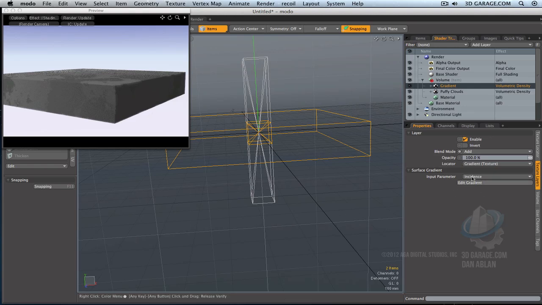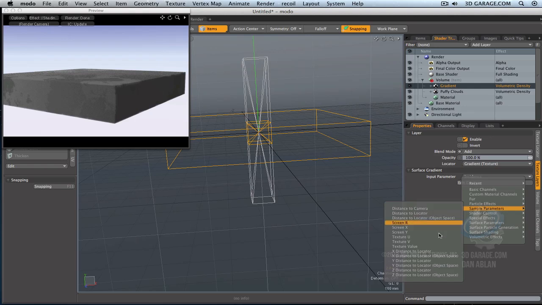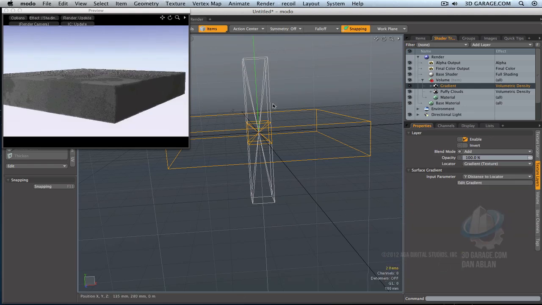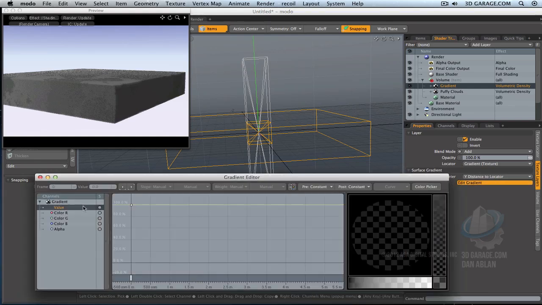That's kind of neat. The input parameter then is our next thing. This is really important. We need to tell this input parameter how we want the gradient to be applied. So the gradient will actually let us vary whatever we're doing, and in this case, these puffy clouds, over a set time, a set direction, and so on. So if I click on incidence, and I come down to sample parameters, we're going to change Y distance of locator, up and down. Okay, but then we need to edit that gradient and change a value. So the value is selected, and in order to create a keyframe, just middle click on that value.